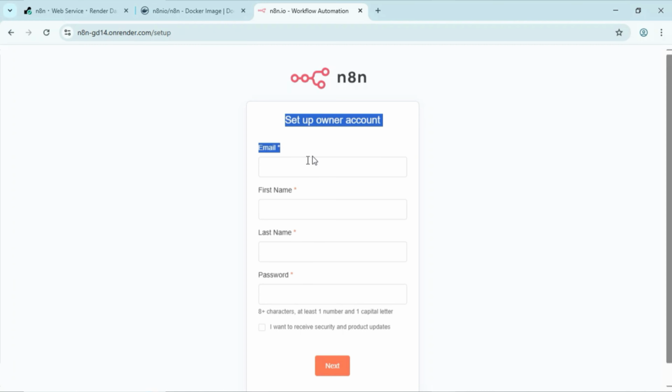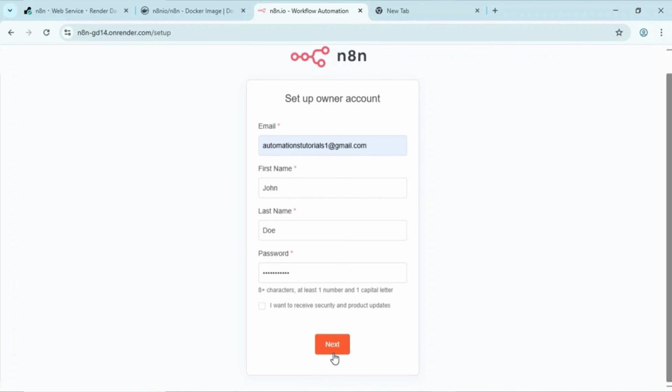Set up your n8n account by entering your email and creating a password. That's it. You've successfully self-hosted n8n on Render.